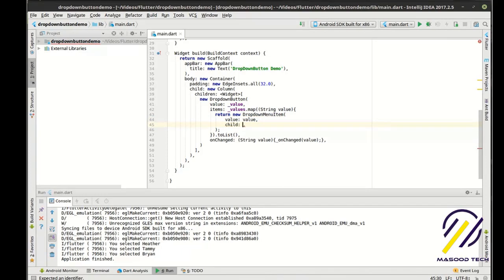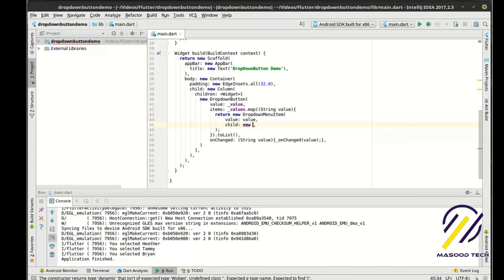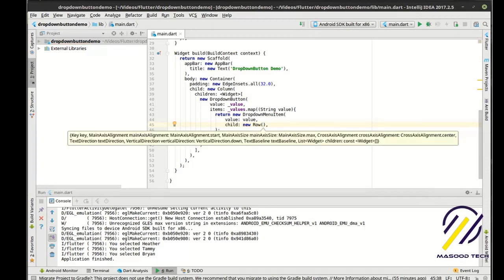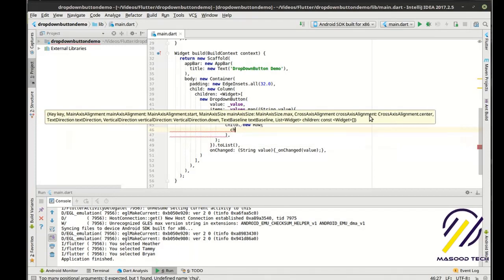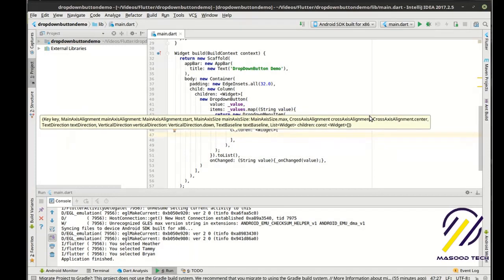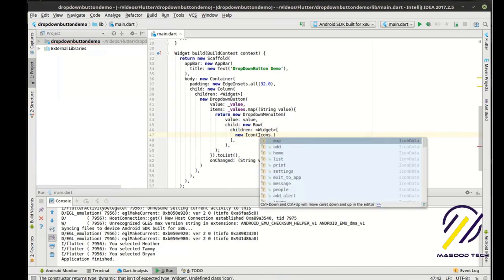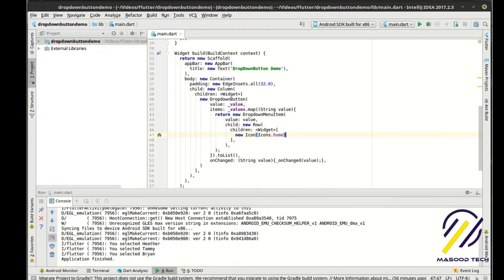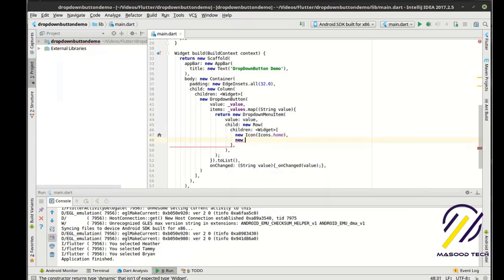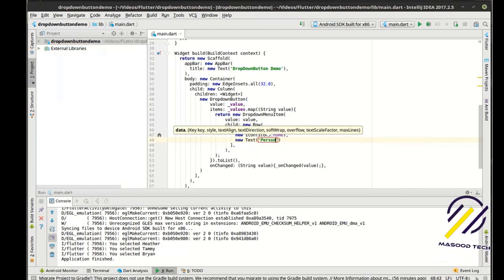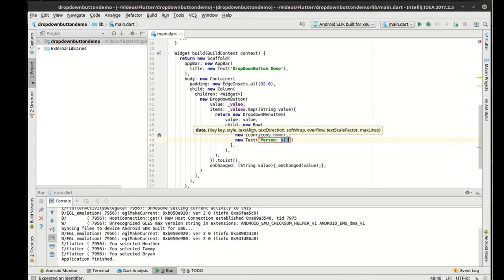And the child would be, we're going to do a new row here, just to show that even in the individual items, you can actually do some pretty complex things. Children is going to be a list of widgets. And we're going to say new icon, Icons.home. New text. And we are going to just format this. We'll say person is. Now we'll say person. Here we go.